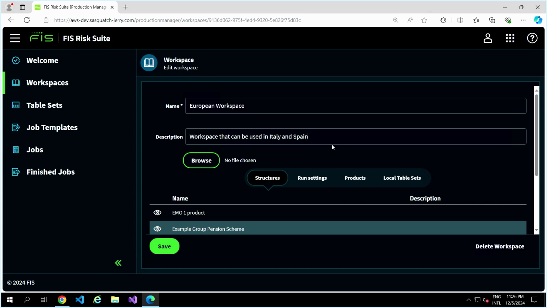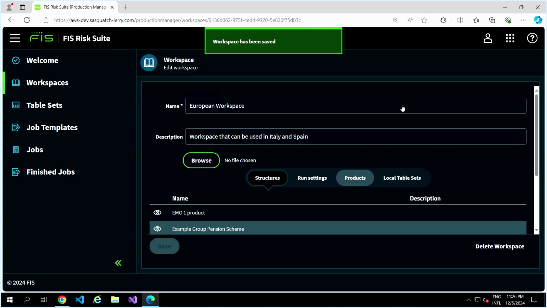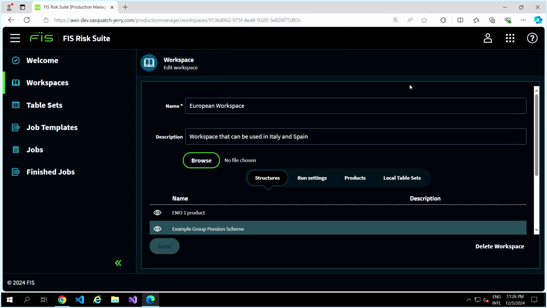Let's try to edit the description and say this one can now be used in Italy and Spain also. Now we're getting "workspace has been saved," which is the expected successful response. And this really demonstrated how our system employs role-based access control and attribute-based access control.